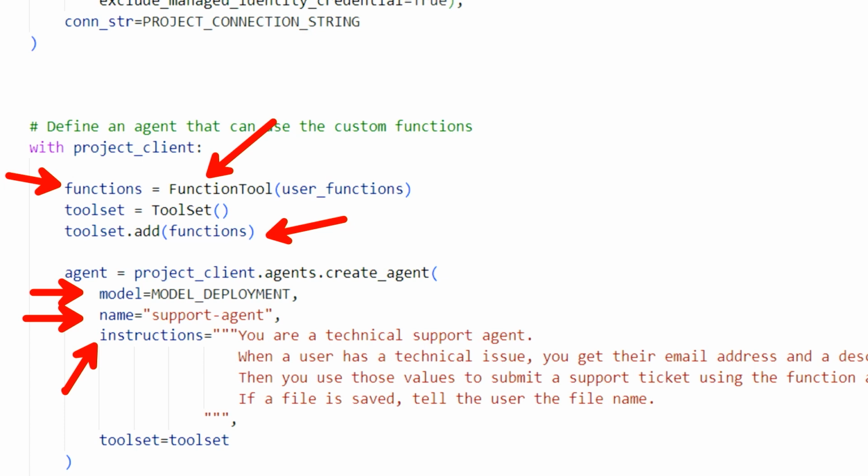Again, the instructions can be pretty much anything, right? But in our scenario here, we're using it to ask for an email address, asking for a description of the technical issue we have. And from there, it's going to hand over those values to submit that support ticket.